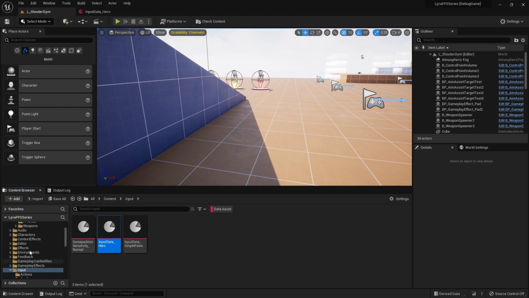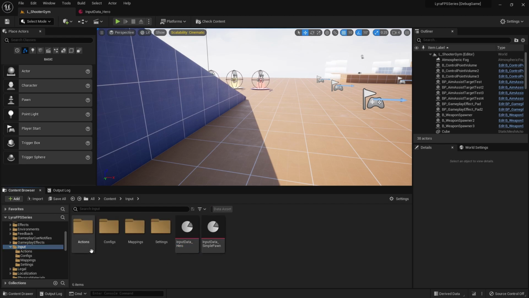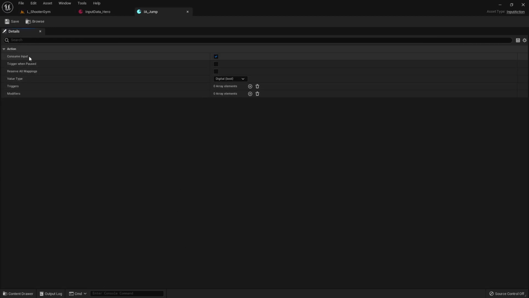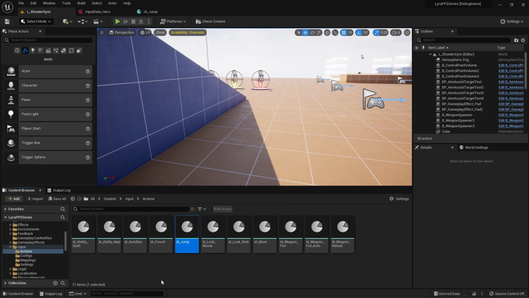All right, let's go. So what we want to do is, let's come to this input folder here, and I'm going to turn off my filter here. And we want to come to this actions folder here. We want to set up an action for sprint. And action is going to be very similar to something like crouch or jump, where it's just a Boolean value, and we want it to consume the input. So I'm going to Control D, duplicate that, call this IA sprint, and I'm going to save that.